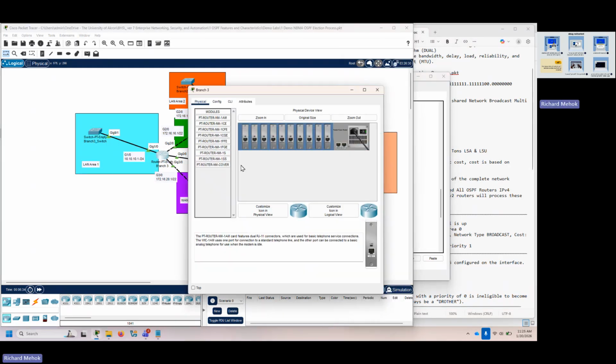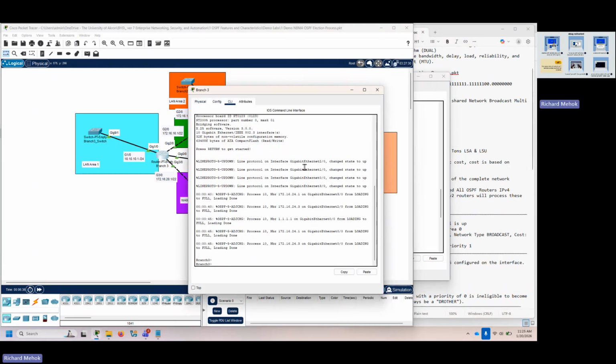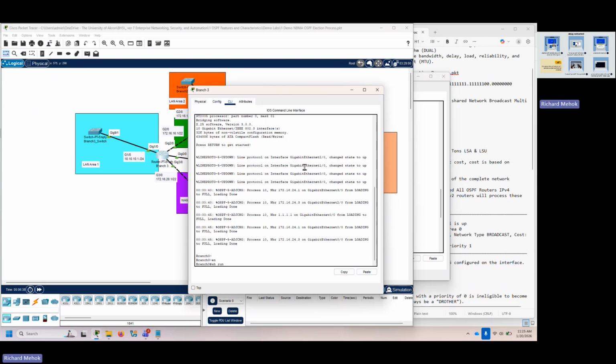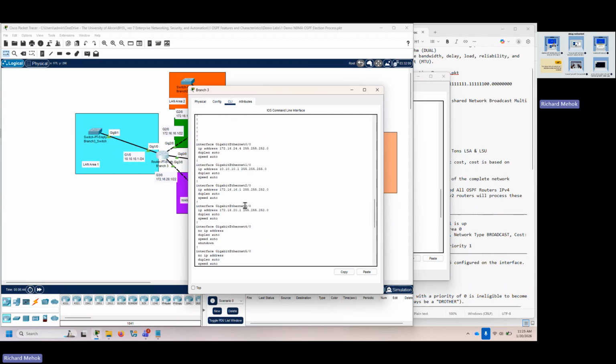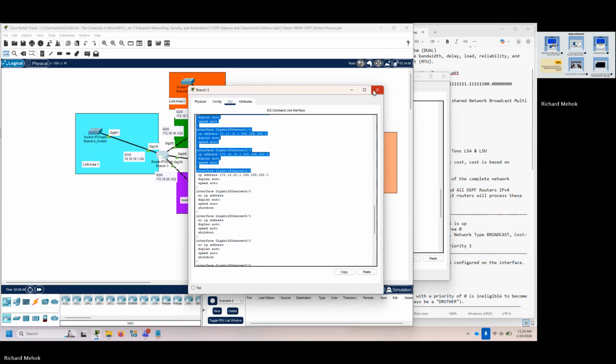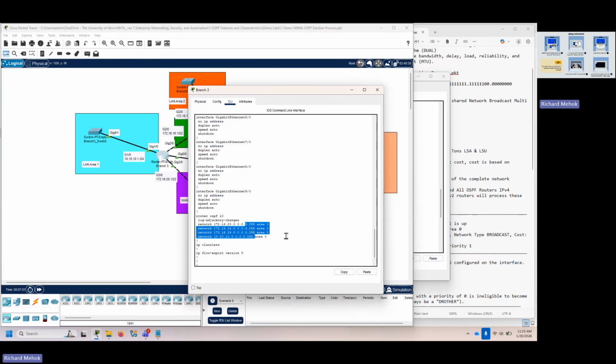So if we go to each router, I think we should see a similar config. Enable, show run. 1, 2, 3, 4 networks it's sharing, and it has configured 1, 2, 3, 4. And once again, you should see 0.0.0.255, 0.0.3.255. And then you can see they match down here.